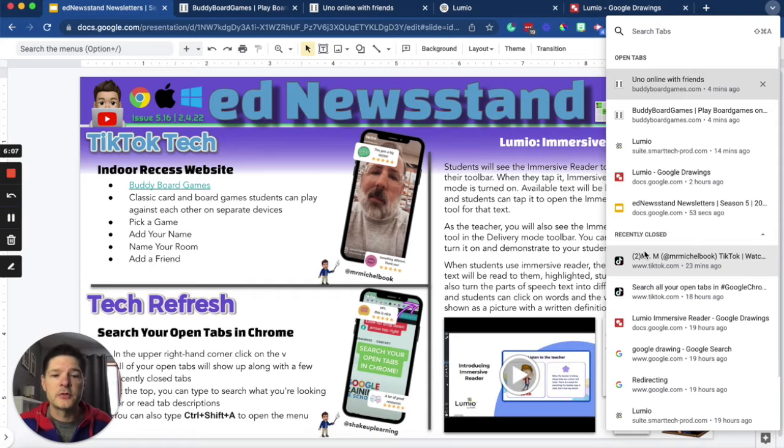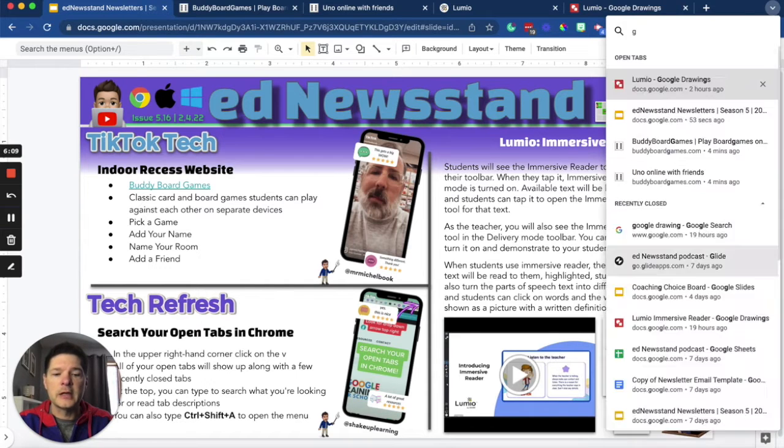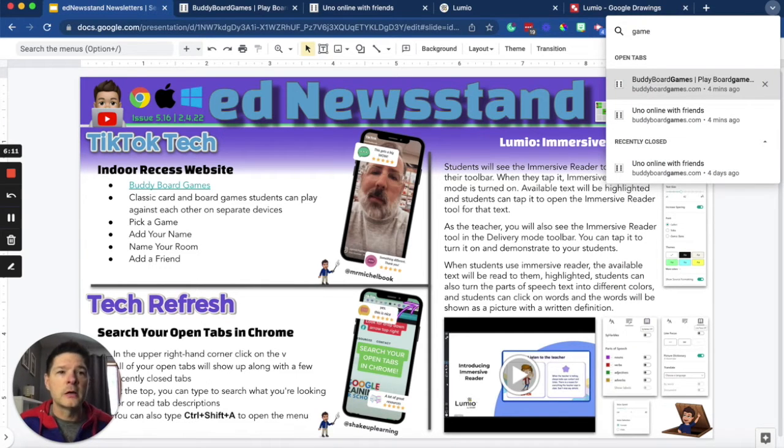And it's great because if you just do a search, like if I type game, it will give me the tabs that I currently have open with games in them. And then it will also tell me any recently closed tabs that I have. So 4 days ago, I was on buddyboardgames.com. So it also shows me some recently closed tabs in this tab search.